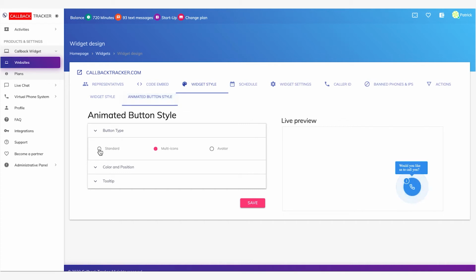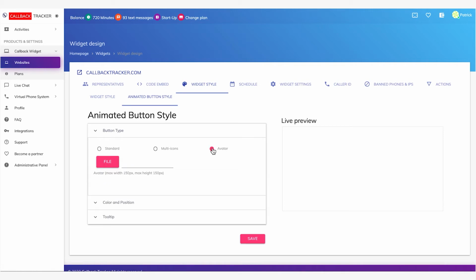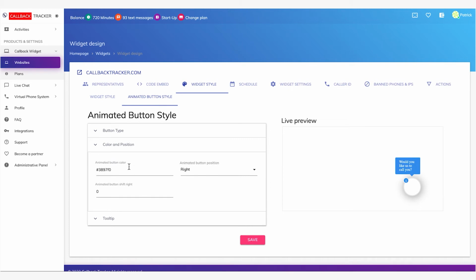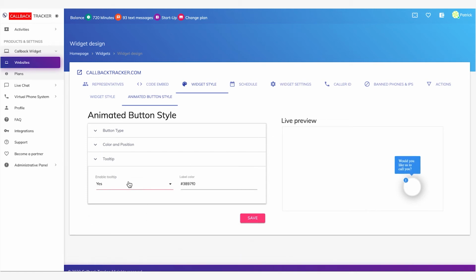Multi-icons have changing icons that show the various options for people to contact you. You can also choose the standard version if all you want to do is call. And you could actually upload an avatar, whether it's a different logo or someone's face that you want to add here. Once again, you could change the color as well as the position from right to left. Then you could enable the tooltip, which is the hover above the avatar. You hit save and you move on to the next section.